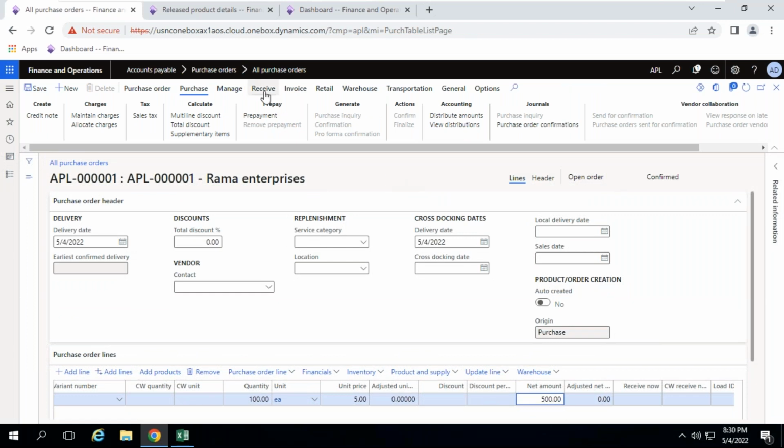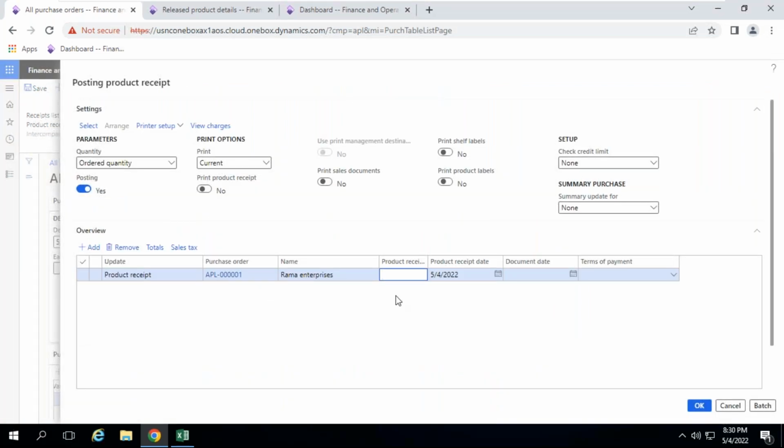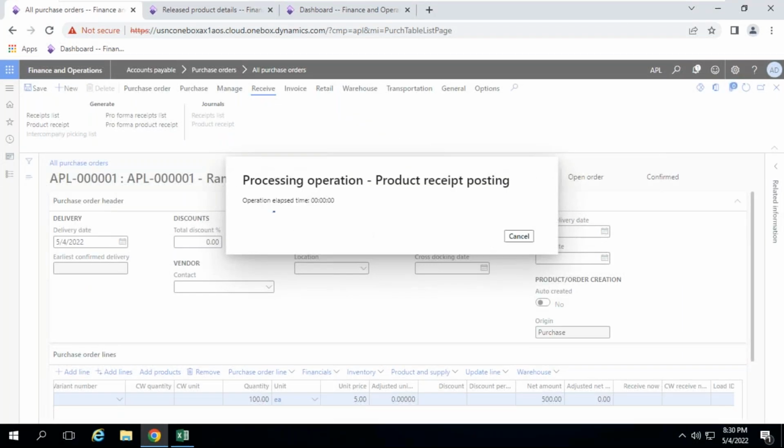Fine. Next one is I'm doing product receipt, receive tab, generate, product receipt. Please bear with me for 5-10 minutes. It is most important. Please wait. For one day, if you are going late for 5-10 minutes, no issues. Product receipt number, document date we have entered. Okay. So click OK. Now product receipt without any errors, it will be posted.